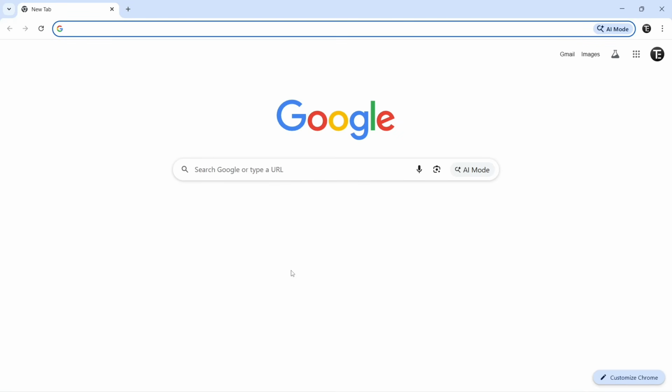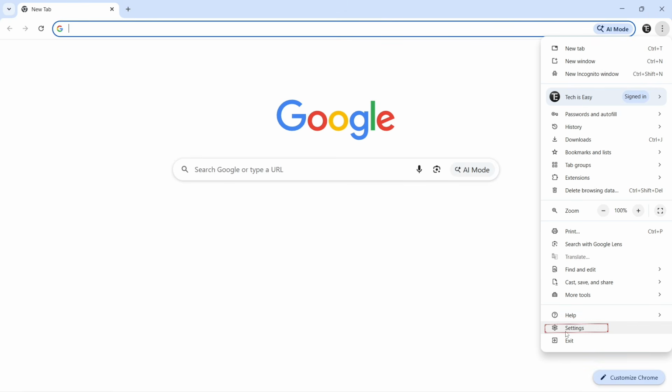Here are some site settings that you must know in Google Chrome. So let's get started. Once you're in Chrome, you have to click on the three dots which are on the top right, and then go to Settings.